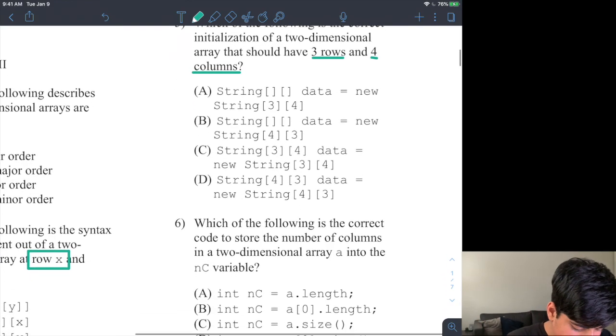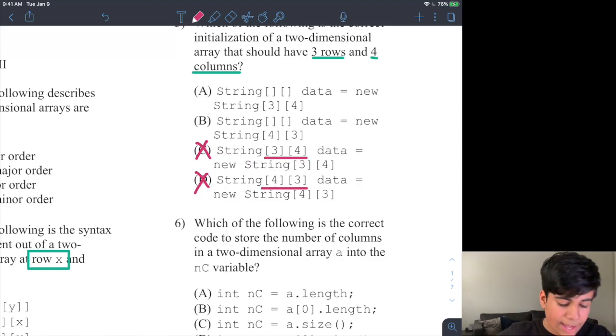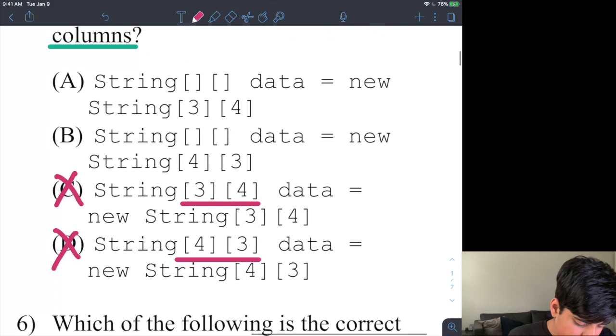So automatically, C and D we can cross off as incorrect because of the numbers in these brackets. You should not have numbers in the brackets in the left part of the assignment operator in the two-dimensional array initialization line. Okay, and then over here you simply have a new string.